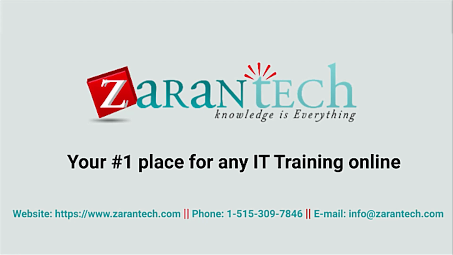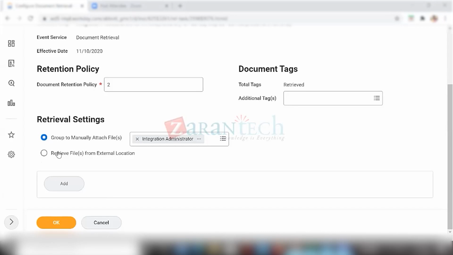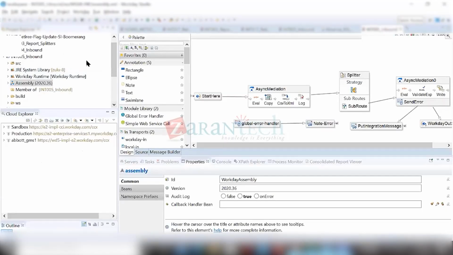Okay. Yeah, I'll run and show you the inbound, then I'll complete the leftover CalField functions. Okay. With that, I'm just completing my training for you. Okay. Let me share my screen. So as I said, I don't have any retrieval SFTP server, so I'm going to attach my integration file manually. Okay. So go to INT 005 here. That is my inbound file, right? That is my inbound integration.